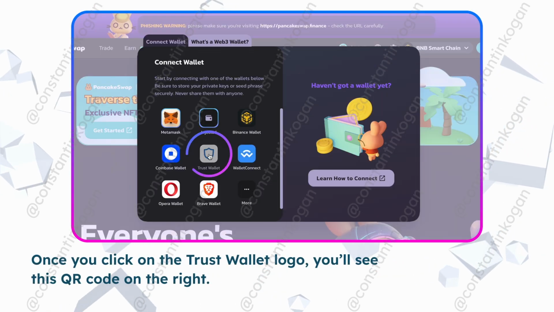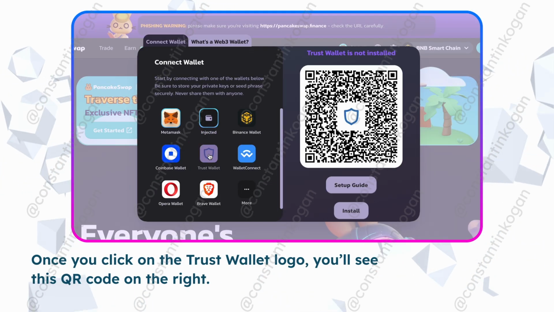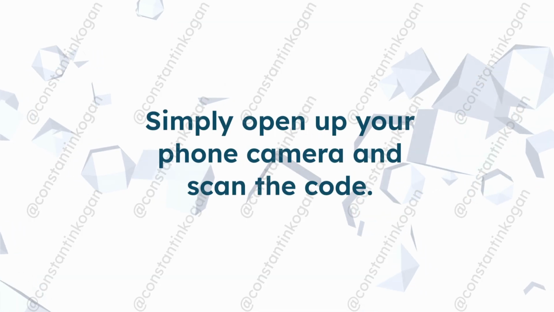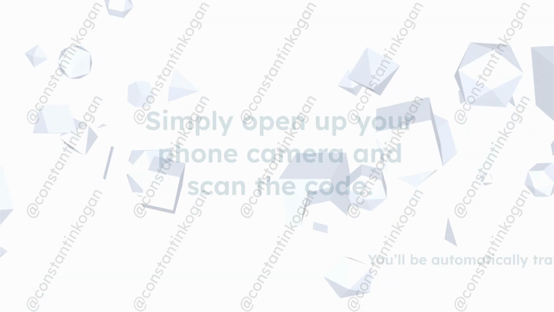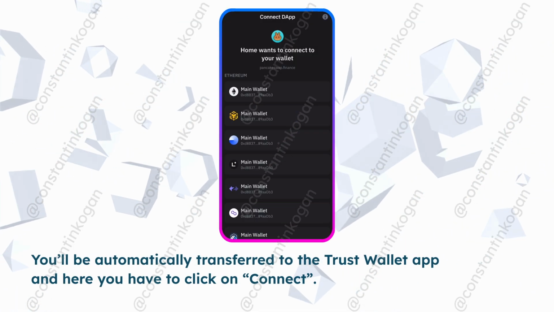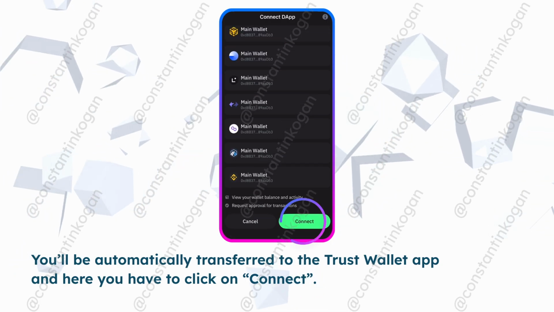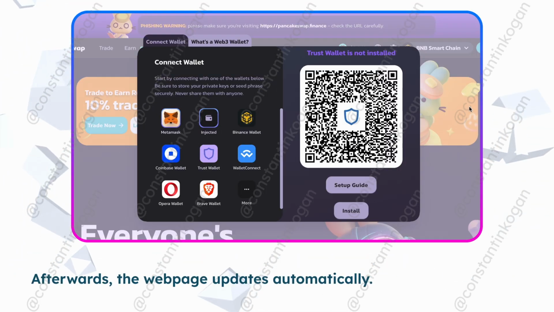Once you click on the Trust Wallet logo, you'll see this QR code on the right. Simply open up your phone camera and scan the code. You'll be automatically transferred to the Trust Wallet app. Here you have to click on Connect. The web page updates automatically.